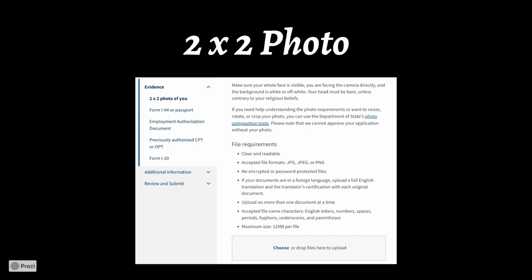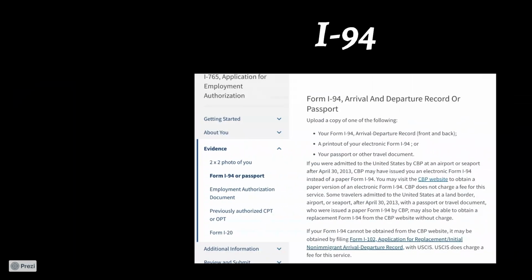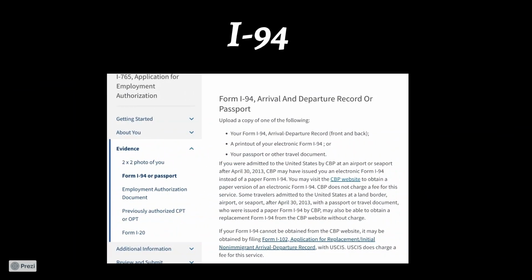If you are concerned about your photo, you may check the requirements and examples on the Study in the States Digital Photo Requirements website. Next, upload a copy of the electronic version of your I-94 arrival and departure record. You can obtain your electronic I-94 by going to the Customs and Border Protection website. There's a link to the website in this section for your convenience.